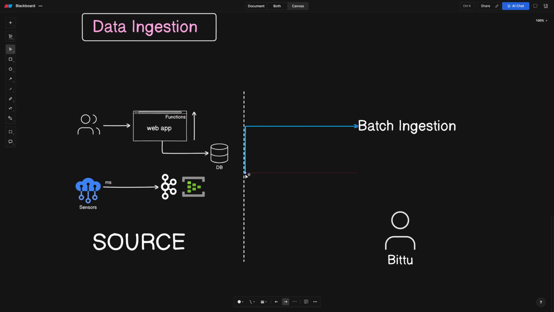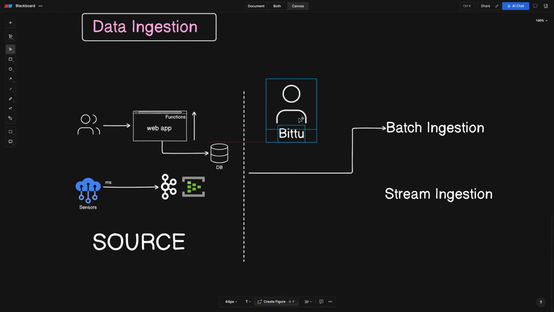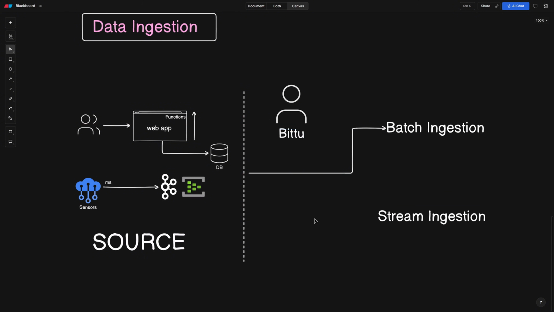If you have heard about streaming ingestion, let's say batch ingestion and stream ingestion. Now let's try to understand this, because I know it can be a little confusing for some, but let's put it in a simpler way. First of all, let's talk about batch ingestion. Batch ingestion means when you want to pull the data in batches. What is a batch? Just tell me one thing. What is a batch?